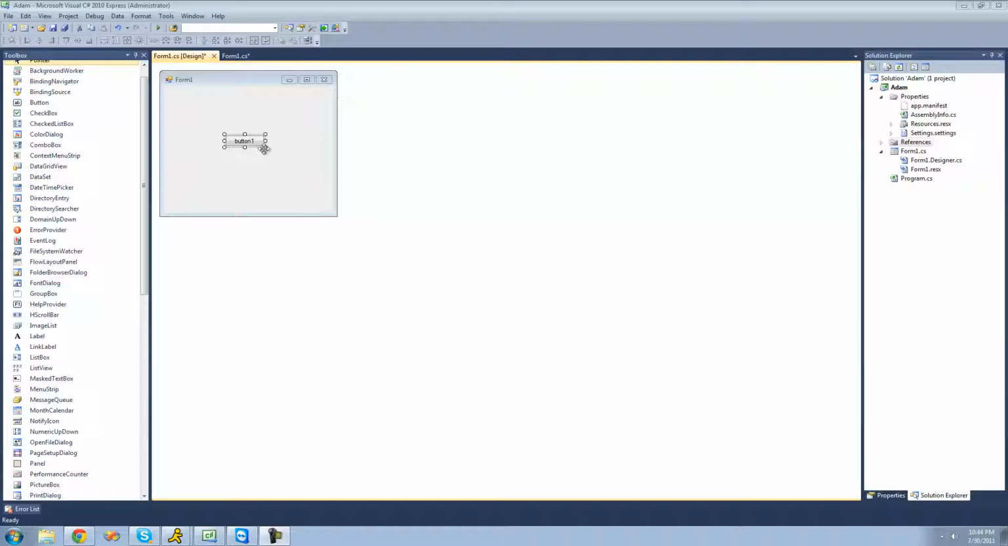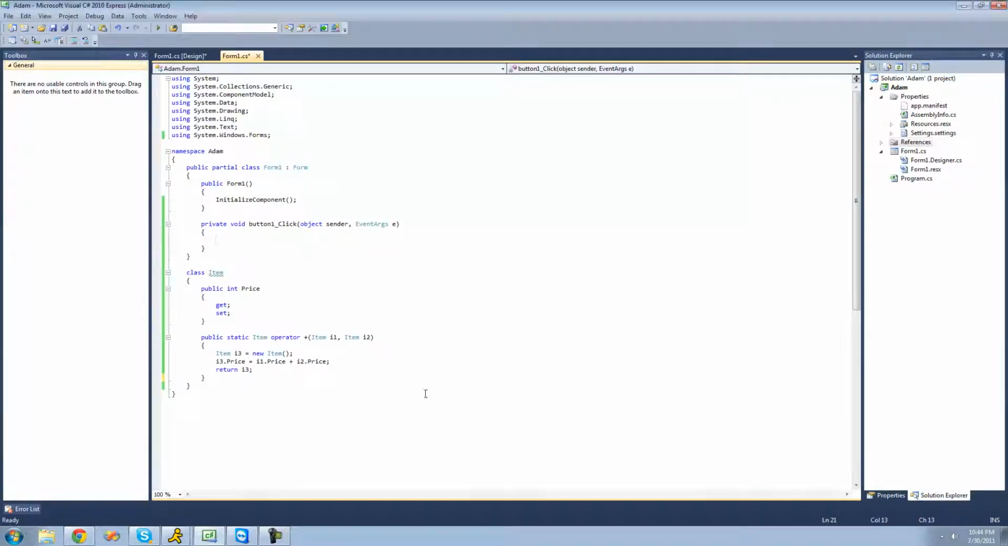So for this tutorial all you're going to need to have is a button and an item class, and inside of your item class just make sure that you have a public integer property. It doesn't really matter what it's called, mine just happens to be called price. And I also have the code that we used in the previous tutorial to overload the plus operator. In this tutorial, we're going to be overloading the equal equals operator and the doesn't equals operator, because if you overload one, you must overload the other, or else it'll throw an error.